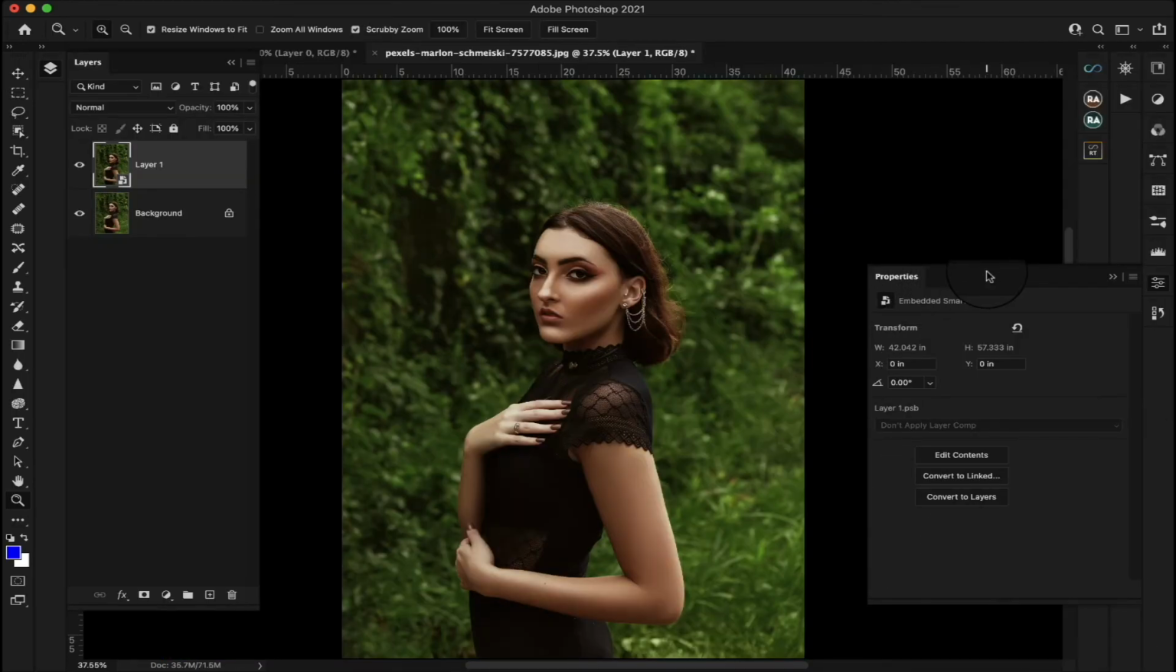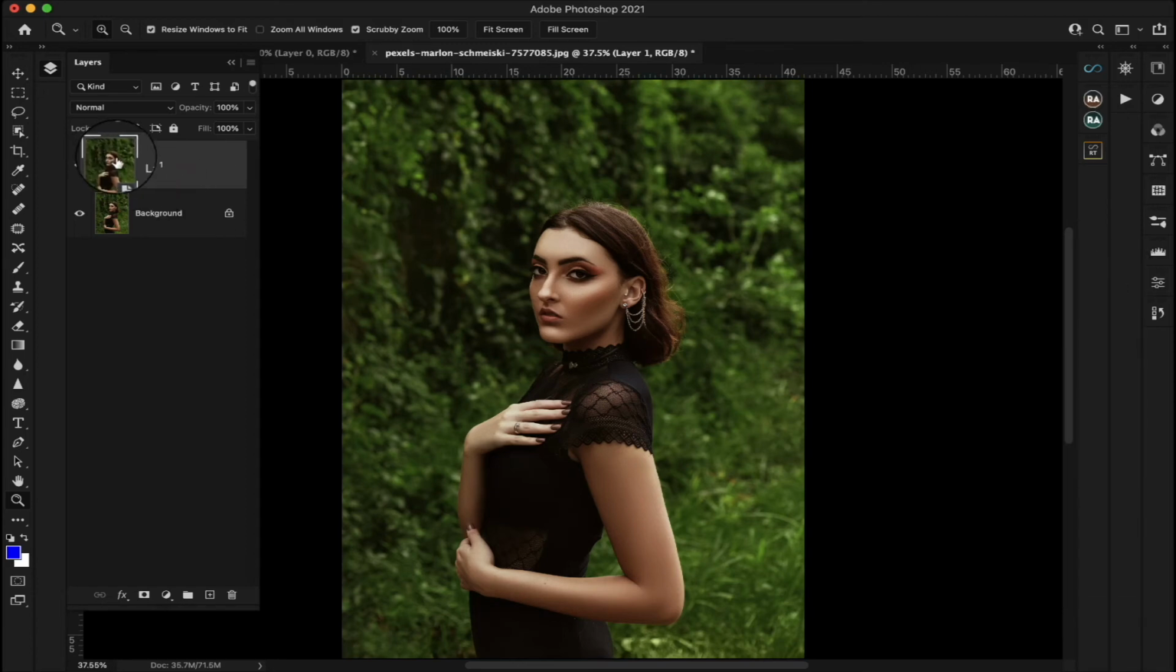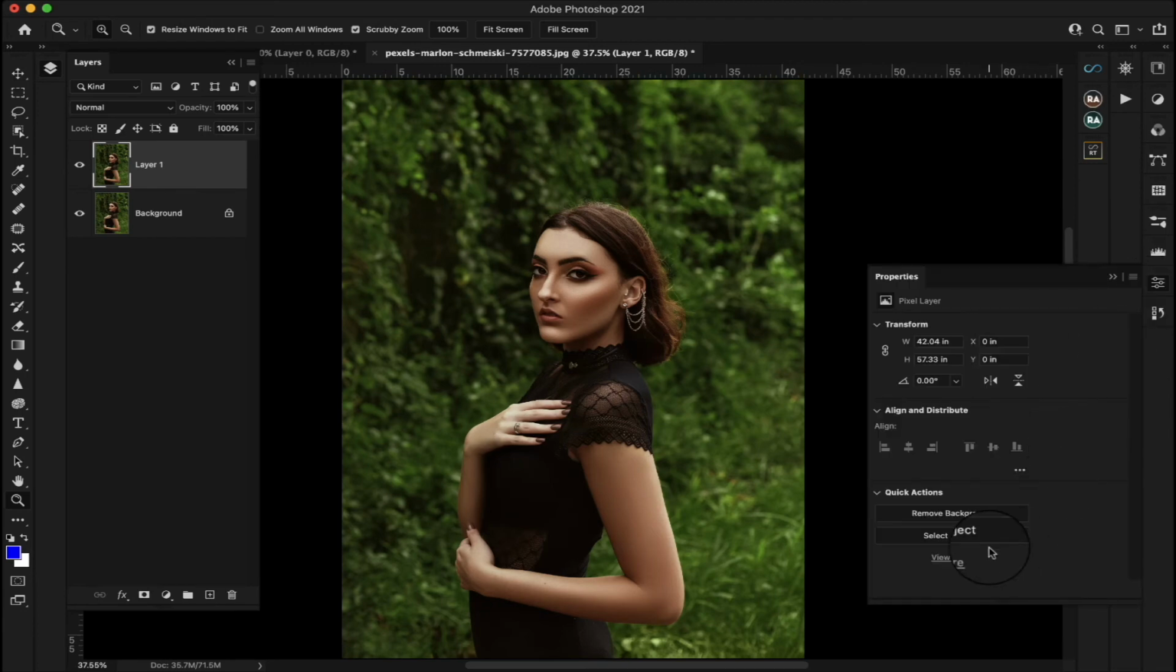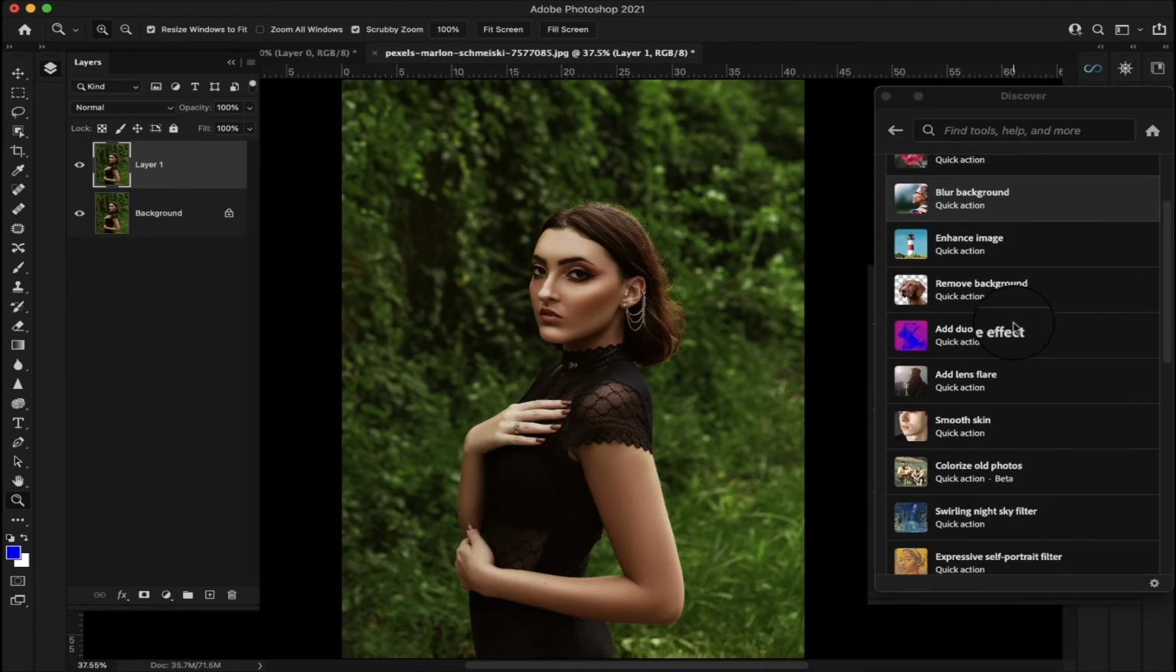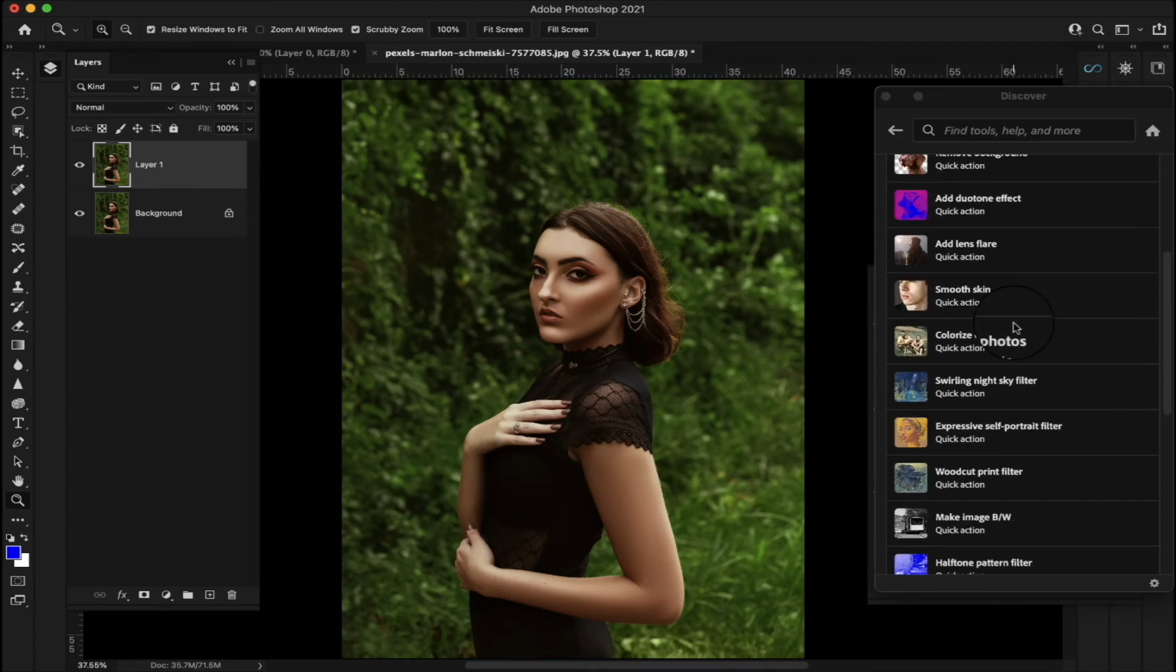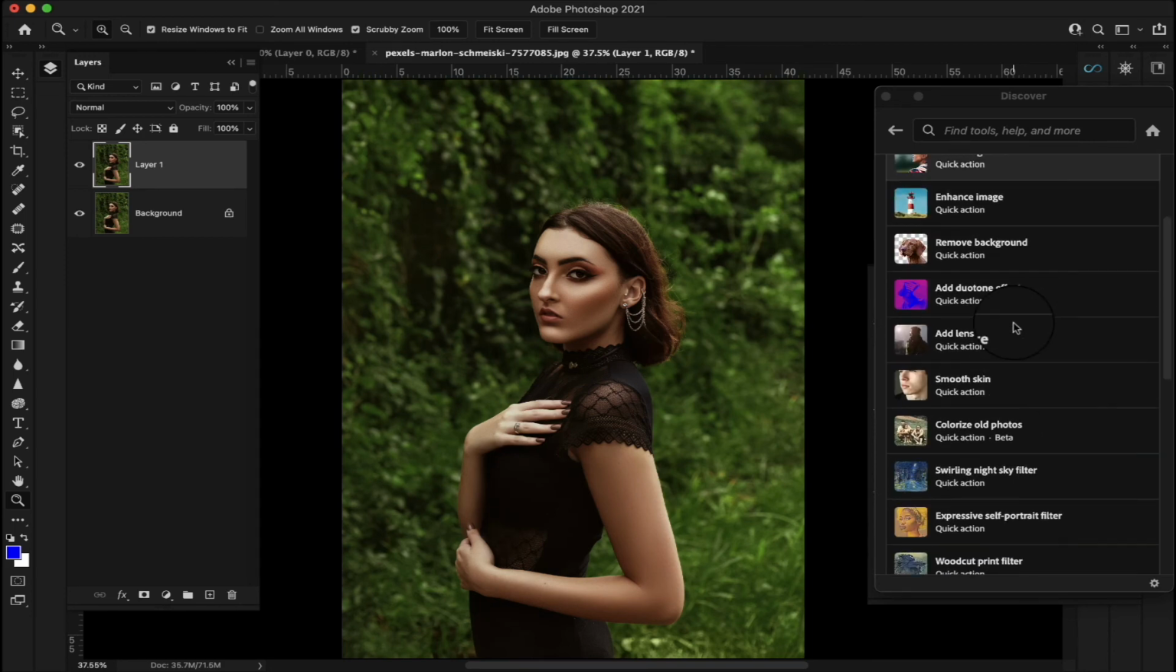So, how do we get to this panel? Let's start off again really simple. The quickest way to get to the panel that I found is to just duplicate your layer, Command J, then go over to your properties, and then down here under quick actions, you can click on view more, and there are your actions. You can just kind of play with those and see how it works.